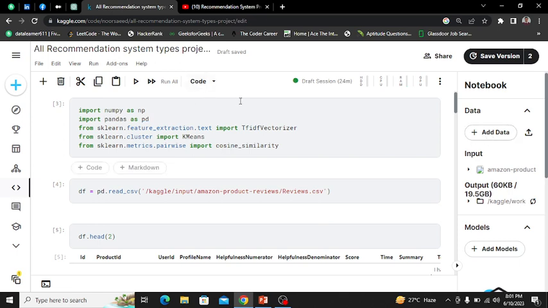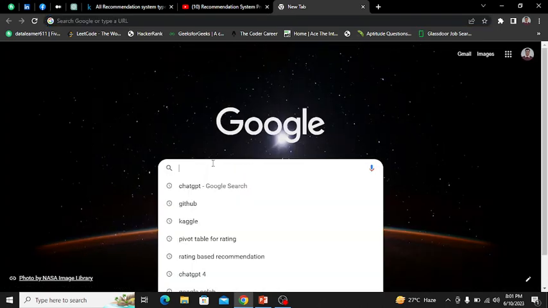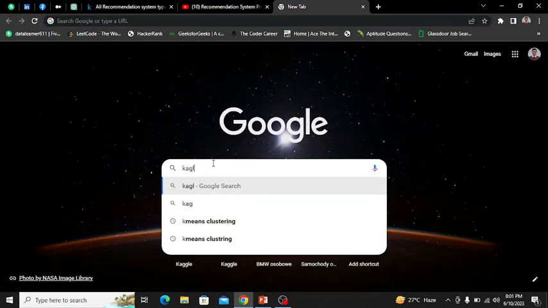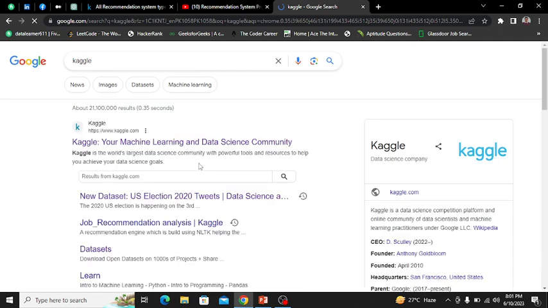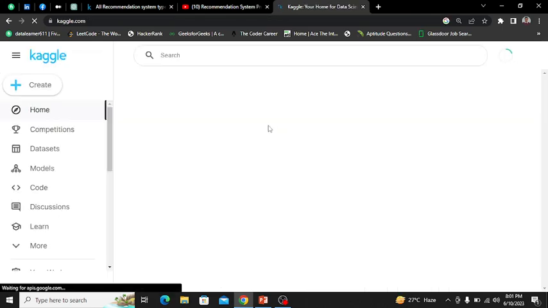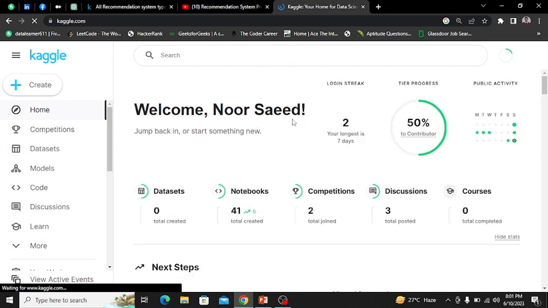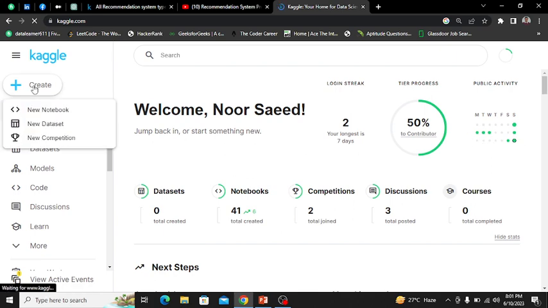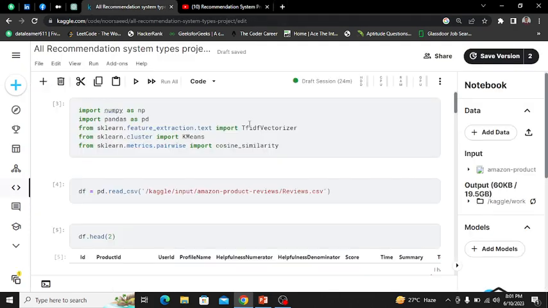First of all, you have to open up your Kaggle. Right, just go to your Chrome browser and type there Kaggle. Okay, enter and click on this first link. And for the first time, if you are not logged in, means if you haven't created your account there on Kaggle, you have to create it. After creating, click on this create button and create new notebook. After clicking on this button, you will be redirected like there will be a Jupyter notebook.